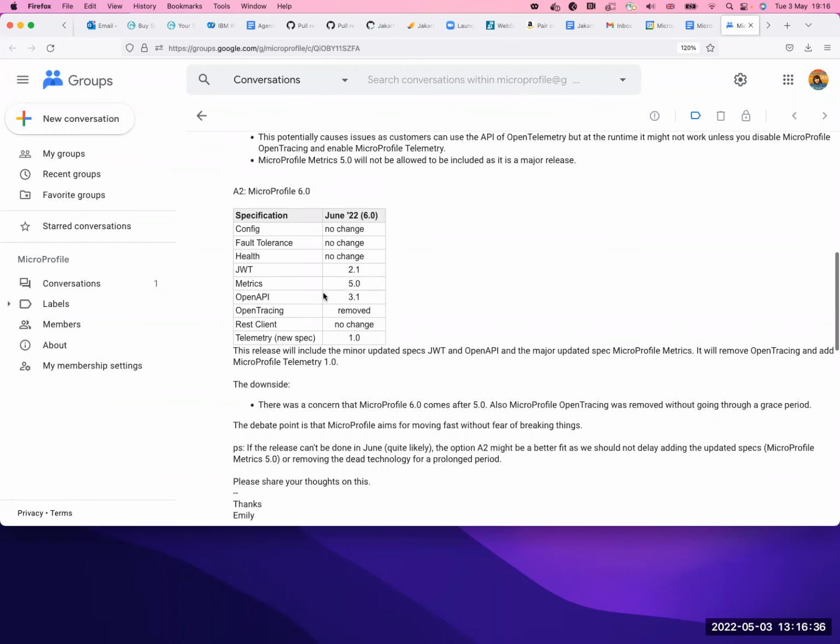However, if we align with EE 10, say we release in July, because EE 10 will be out in June, I don't think Open Liberty will just do the EE 10 alignment. Without aligning with EE 10, I think it will be up to the compatible implementations.